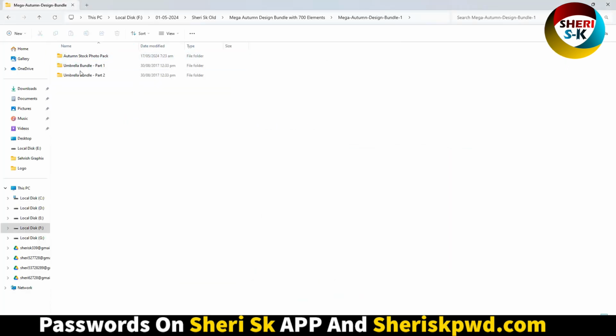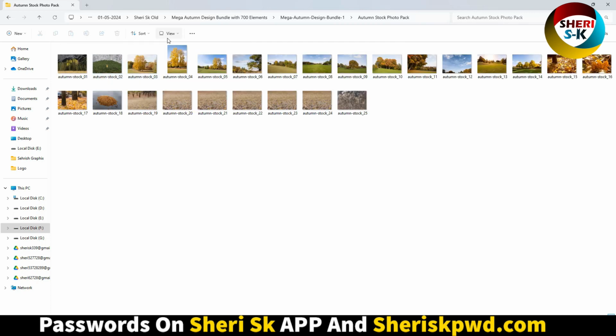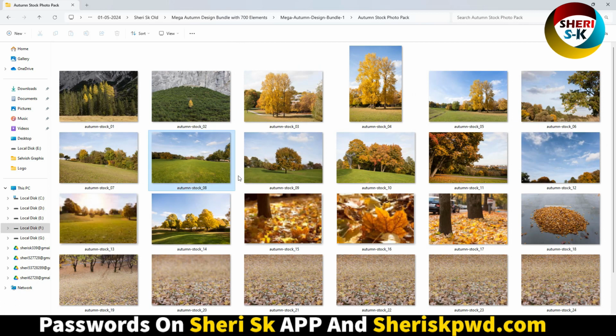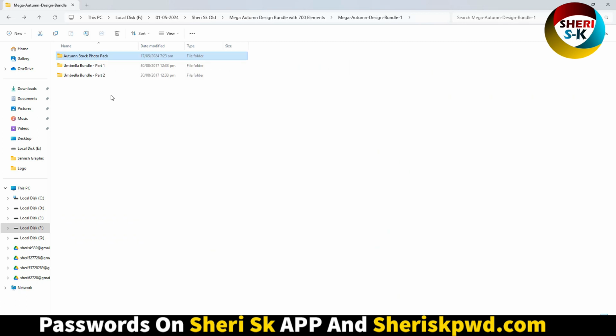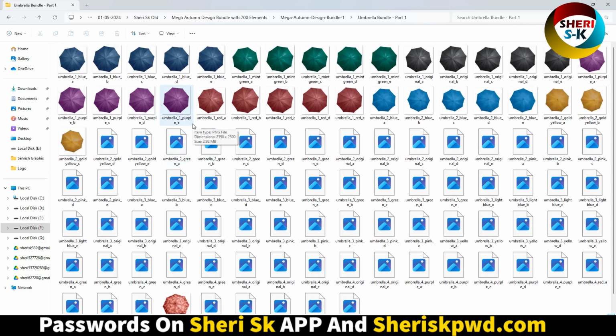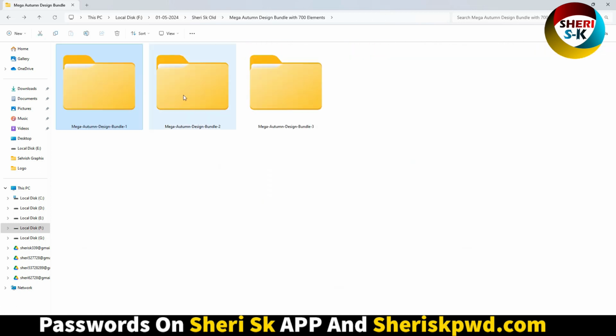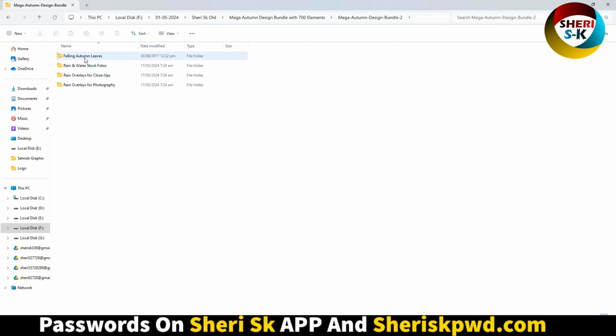Open this one. Here is the Atom stock photo pack, and here are Umbrella Bundle 1 and 2. These are high definition files. Here is the umbrella PNG, and next, falling autumn leaf, rain and water stock photos, rain overlay close up, and rain overlay for photography.